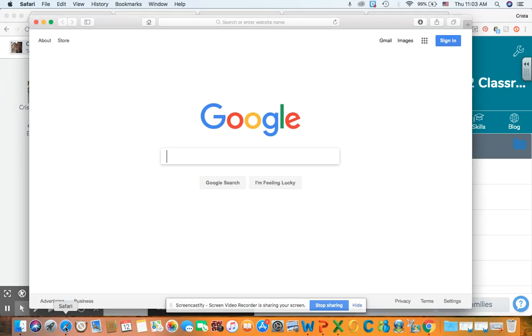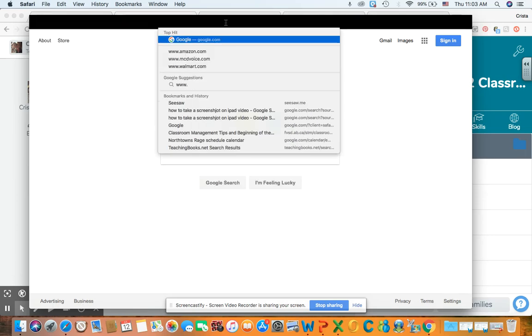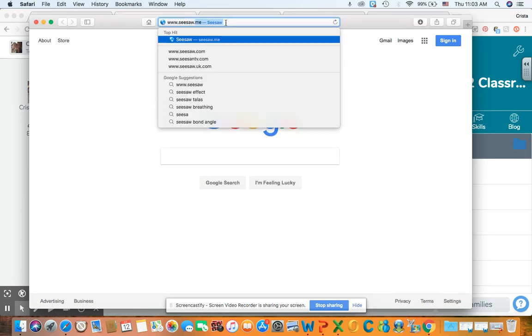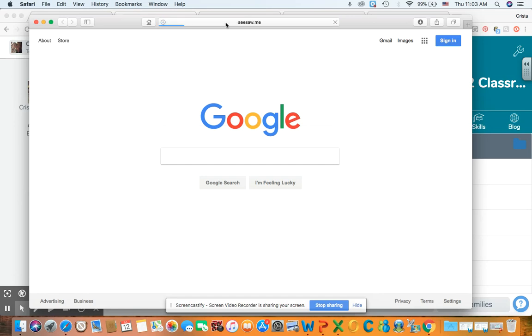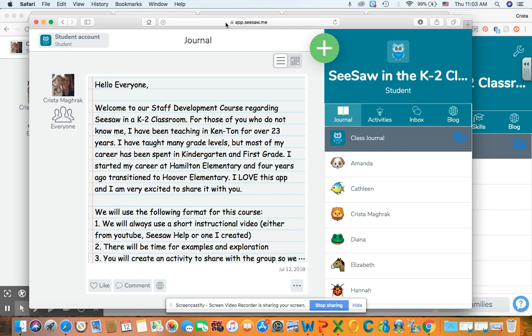So again, I'm on a desktop, so I'm going to go through Google, and I'm going to type in the website, which is www.seesaw.me. If you're using the iPad, you would just click on the picture of the app, which is the icon you saw at the very top of the email, the welcome email I sent to you.